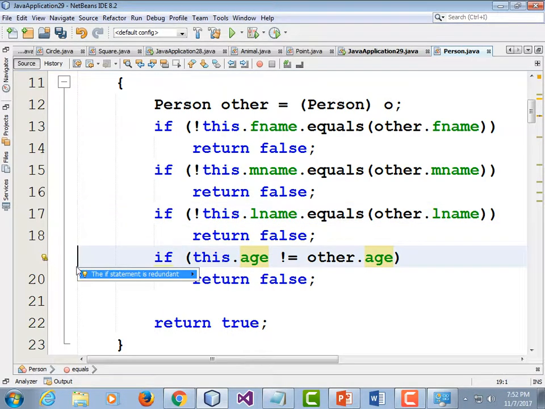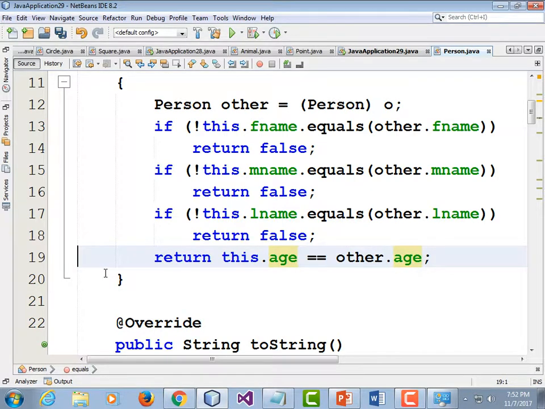The last one I'm not getting. The if statement is redundant. Says who? No. Undo that.